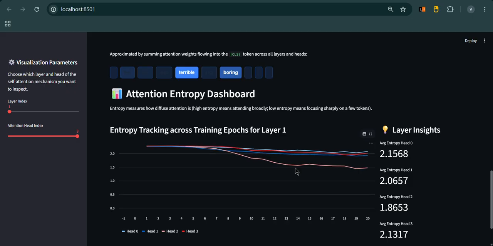Now let's look at the training telemetry. The dashboard loads our logged metrics to plot the attention entropy curves across the epochs. Entropy measures how diffuse attention is. A higher entropy means the head is attending to all words uniformly, and a low entropy means it's focusing sharply on a few words. Our training results show three distinct attention head behaviors that developed during training.